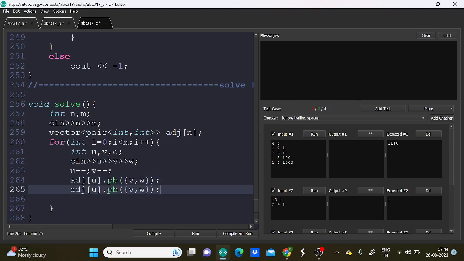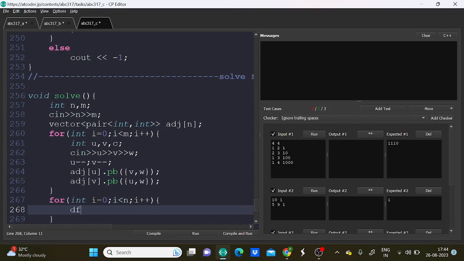But so I have to change E with U and U with V. So this is the adjacency list we are expecting. So now we can start our journey from any of the nodes from 1 to n. So for int i equal to 0, i less than n, and i plus plus, I can start our journey from any one of them.